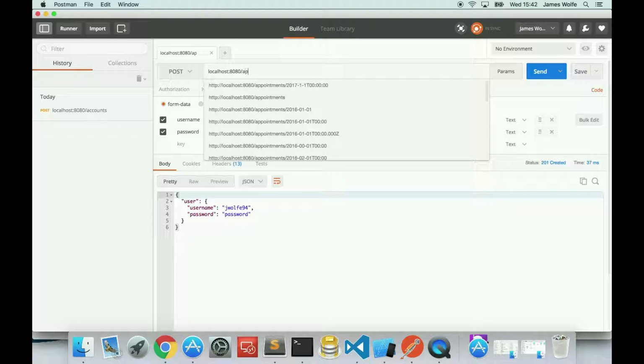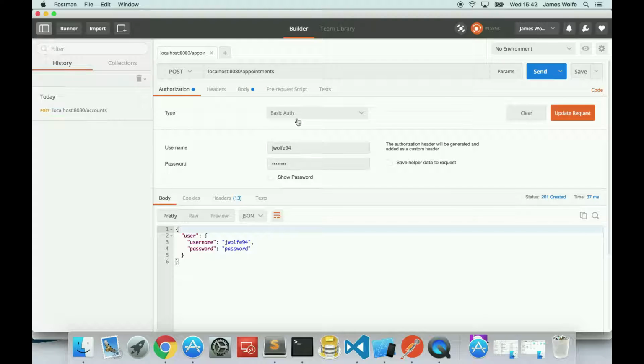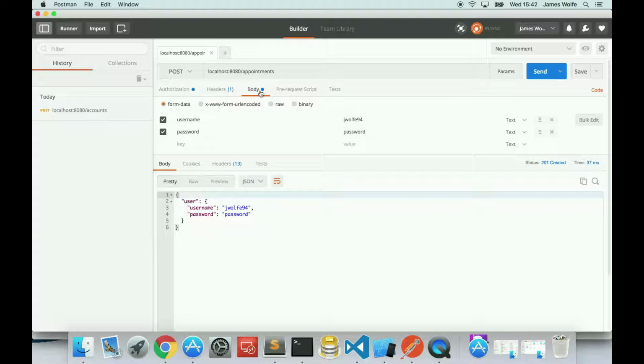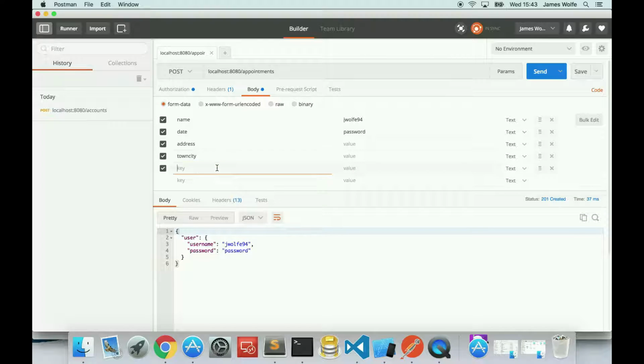Now we need to create an appointment for that user, which is another POST request using the authorization that we've just created. So that header's in there now, and the body requires a name, a date, an address, town, city, and postcode. Name can be new appointment. The date can be the 15th of December at 8 AM.